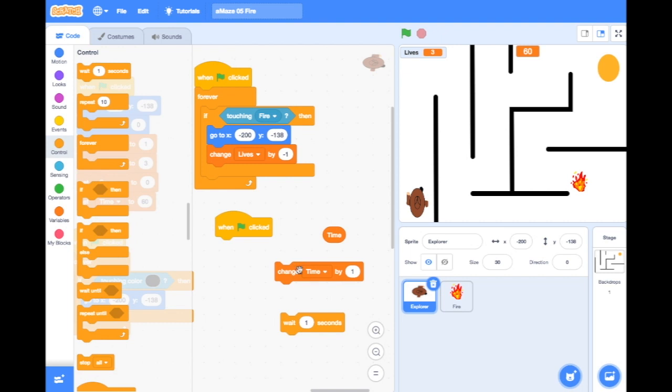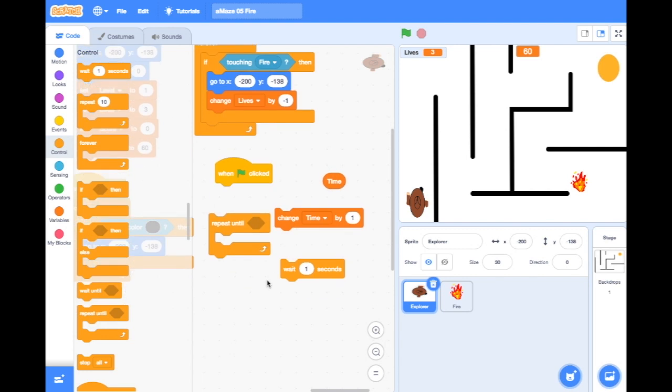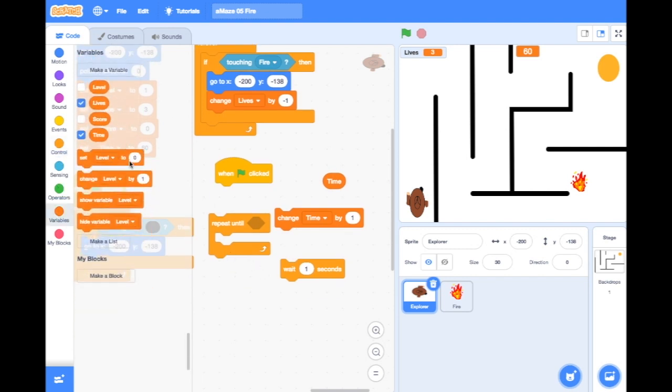And I want it to keep doing that until the time gets to 0. So I'm going to need a repeat until. And when my time gets to 0, I'm going to need to lose a life. So I'm going to have to duplicate this one and go back to the start. So I might as well duplicate both of those from the touching the fire bit and bring them down to here. Now let's think logically what we're actually asking it to do.